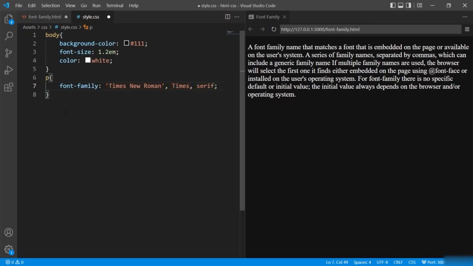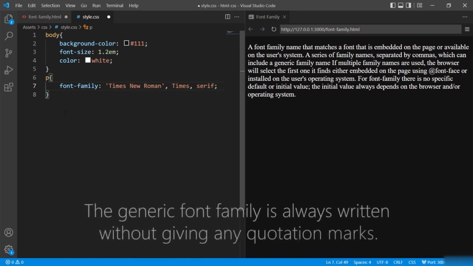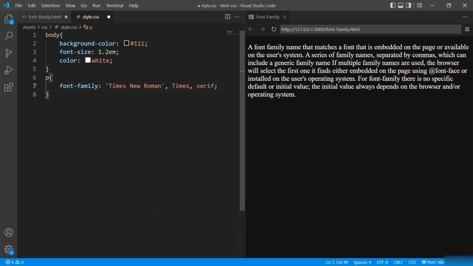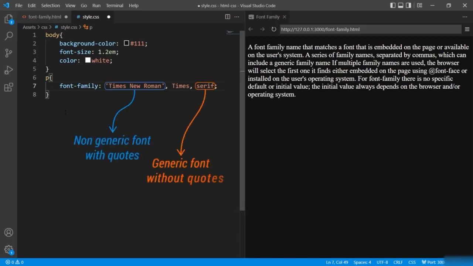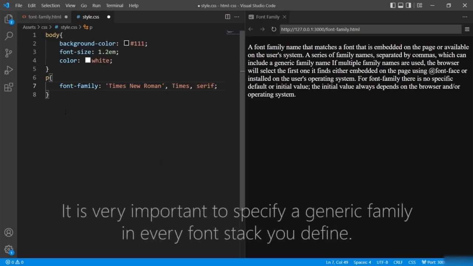One more important point is that the generic font family is always written without any quotation marks. You can give double quotes or single quotes to write any non-generic font, but for the generic font family, you do not specify any quotation, as they work as a fallback mechanism. So it is very important to specify a generic family in every font stack you define.